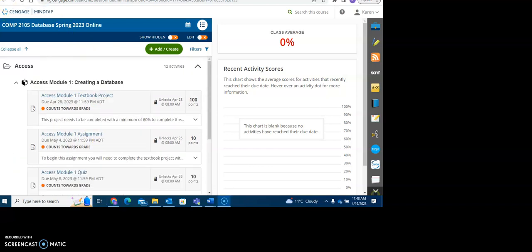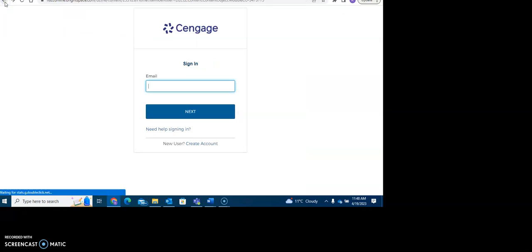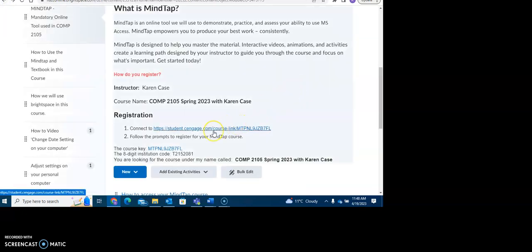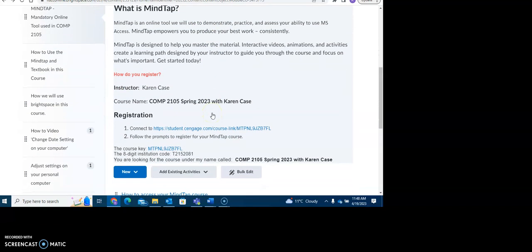So basically that is how to register. It's fairly straightforward. I'm just going to take us back to the Brightspace page. But nonetheless, you click on the link, follow the prompts to register. To do that, you have to have your access code that comes with the purchase of your textbook for the course. Again, the textbook name was emailed to you last week, but it's also under the welcome under our course work plan. So you'll have the name of the book and the ISBN number. So that's how you register for Mindtap.